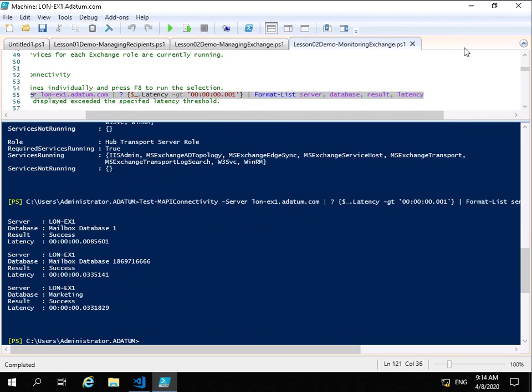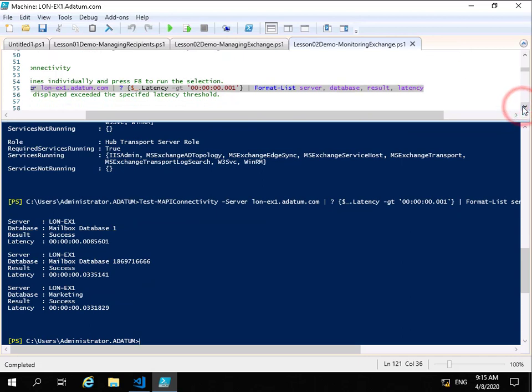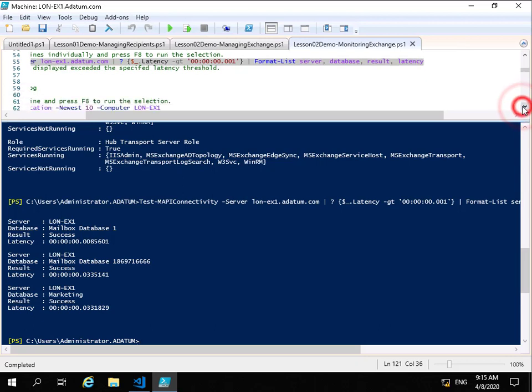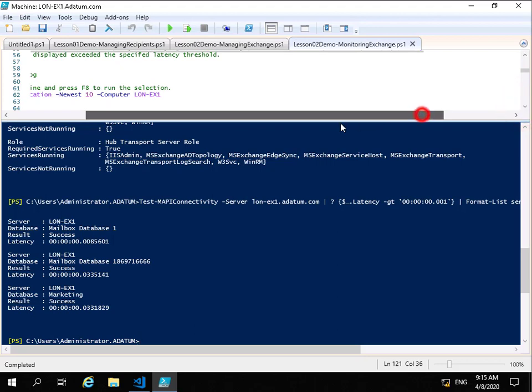This will report back, and if we have a look here, everything is successful, so we don't have any latency issues within our Exchange organization. Users can connect to their mailboxes, and users can connect at high speed. So now we'll just come back here.